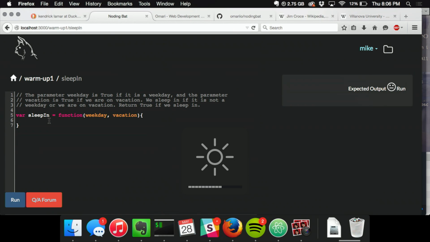Look at this problem. I know everybody in this room could probably solve it, but I know the people at home, maybe not so much. Can anybody solve this one? The parameter weekday is true if it's a weekday, and the parameter vacation is true if we are on vacation. We sleep in if it's not a weekday, or we are on vacation. Return true if we sleep in. What would Kendrick do? Does anybody know?